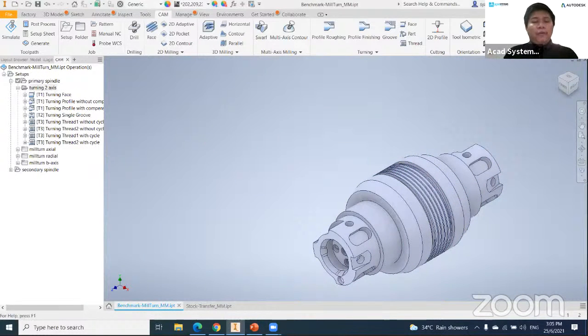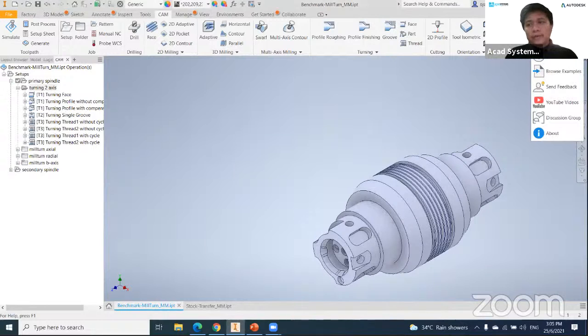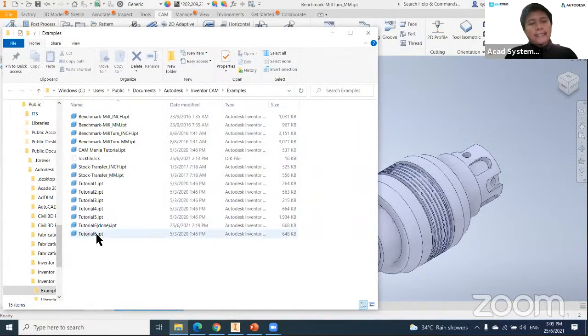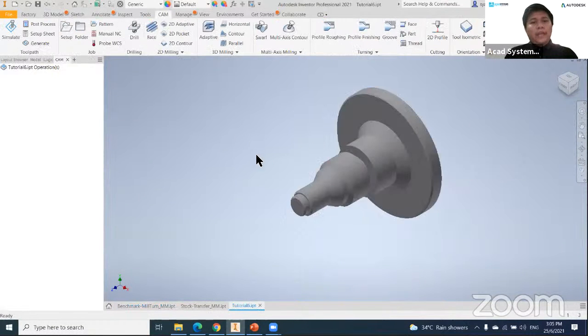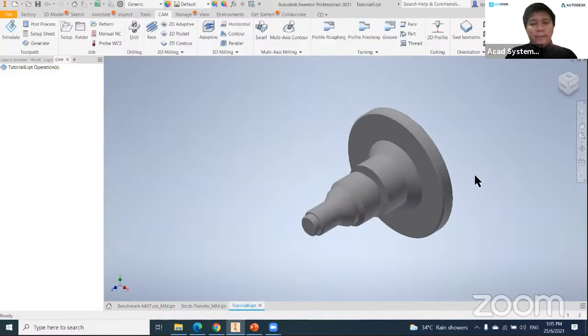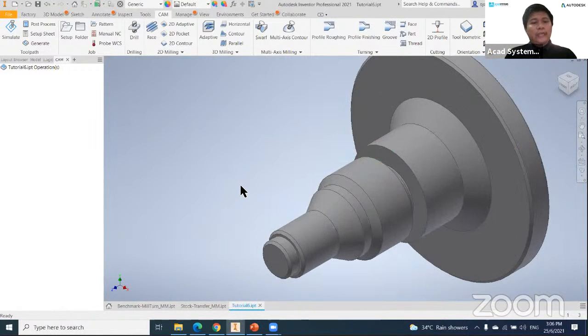Let's go to our exercise. If you already installed Inventor CAM itself and want to follow the exercise, you just need to go to Help and Tutorial, browse example, and choose tutorial 6 IPT. Everyone, I believe when you install it, you will get these IPT parts together with your CAM. Shaded with edge, so it's easy to see.